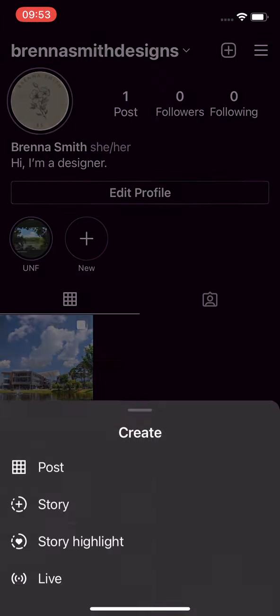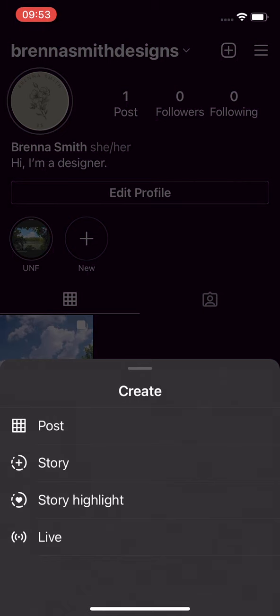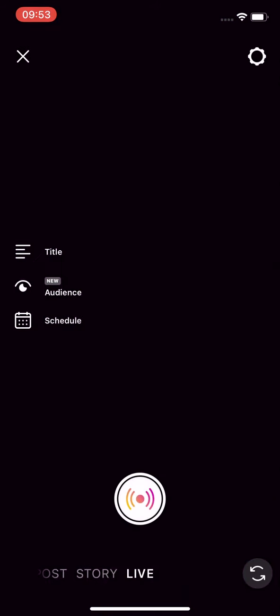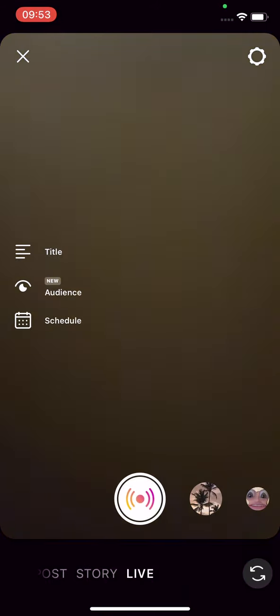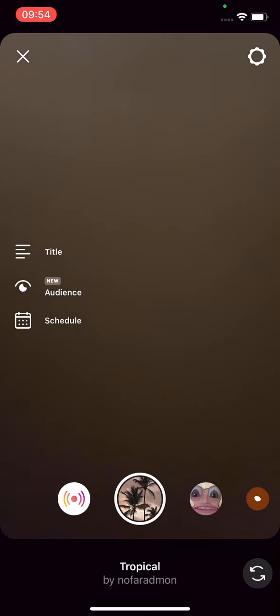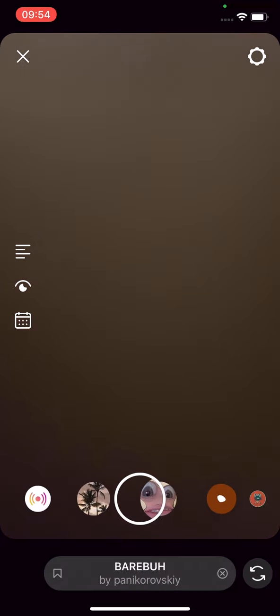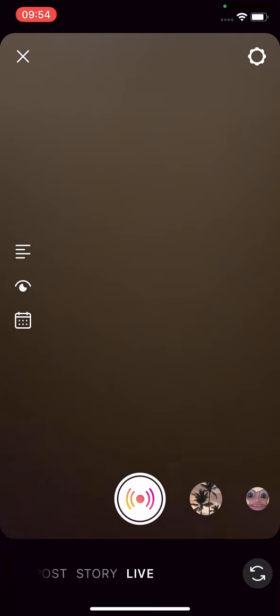Again, in the top right corner, when you click the plus, you can create a story, which we just did, create a story highlight, which we did for the UNF, or we can go live. By clicking live, it will give you the option to go live, and you get to pick different filters. Personally, I recommend just keeping it plain.